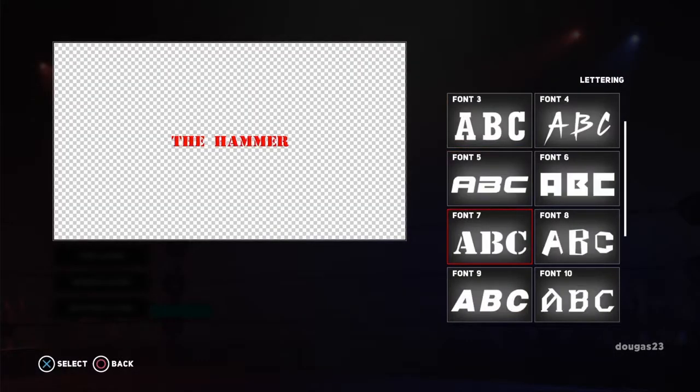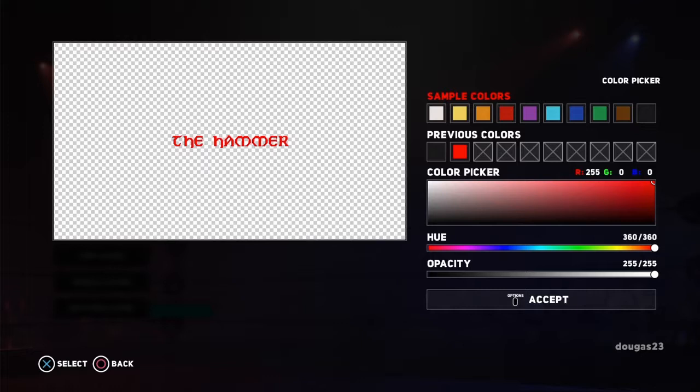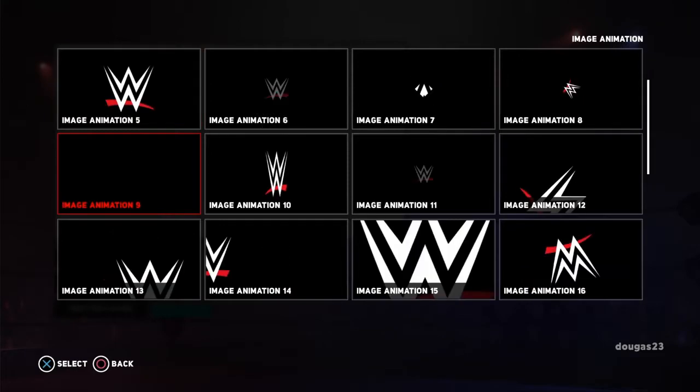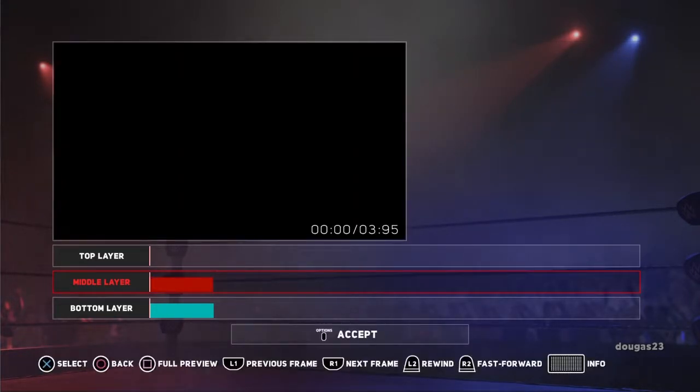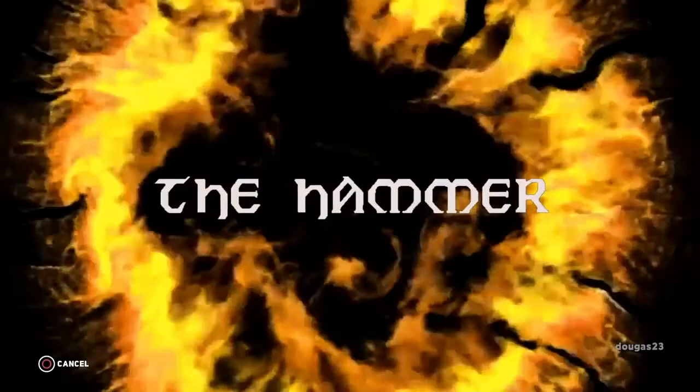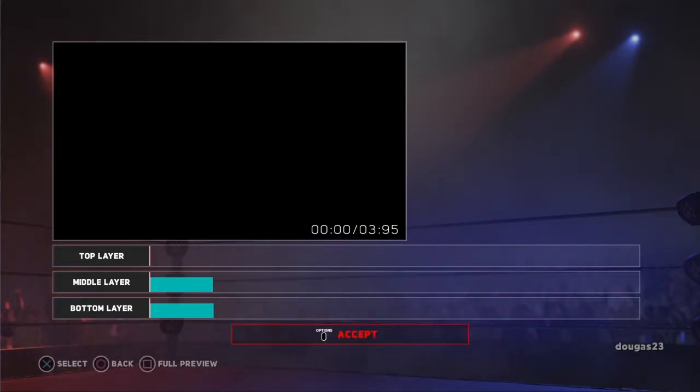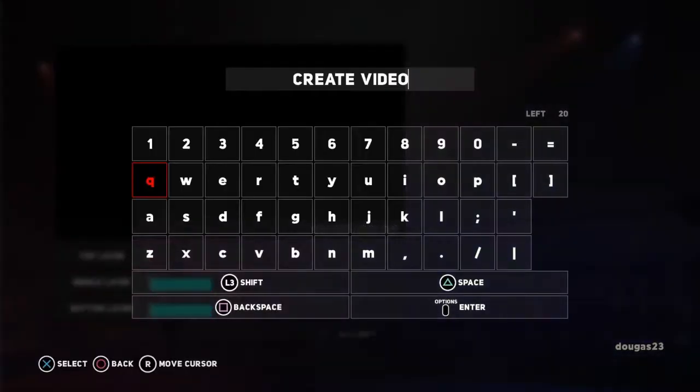Push options to accept it, and then we'll put that same font. And then I think we'll do white to make it show up better. Push accept. Go down to the image 15 for this guy. And then we're going to stretch it with the right trigger again, and then push options to accept it. And then we will push square. So there's that. And then we'll push options to accept the video. And then we're going to just name it something that we can remember, or something that we have the intended use for. So in this case, I'm just going to put Dougas ramp.